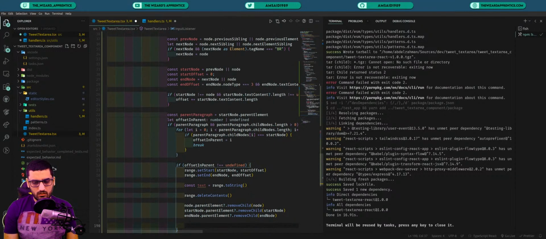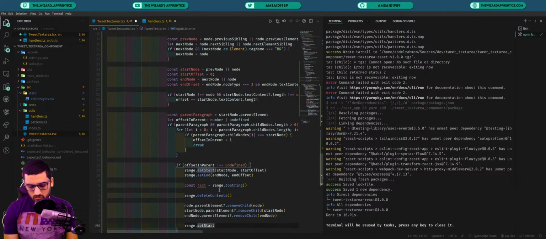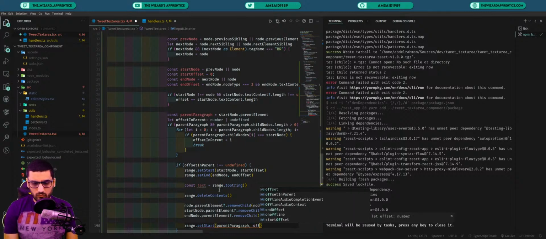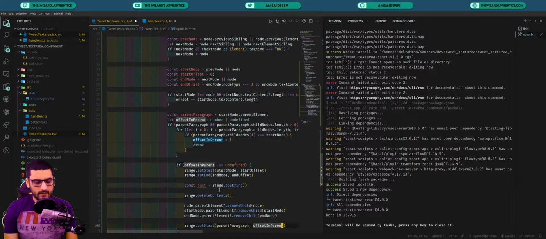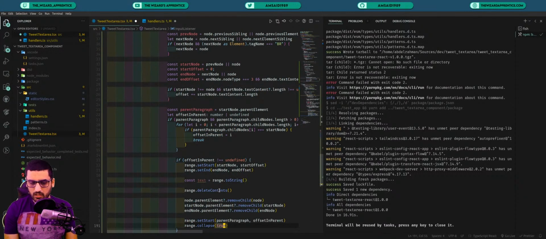And then we will use the offset that we've already calculated here in this bit to actually add the text back in there. So we'll do this: range.setStart to the paragraph and the offset in parent, and then again we'll tell it to collapse, so it's not selecting anything and it collapses to the start, so it collapses to this.